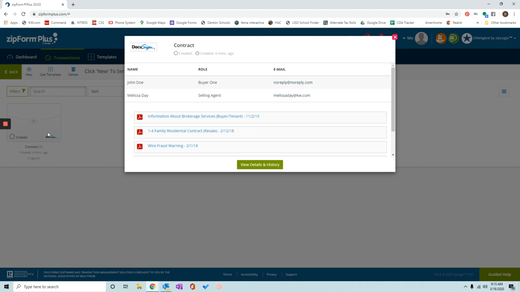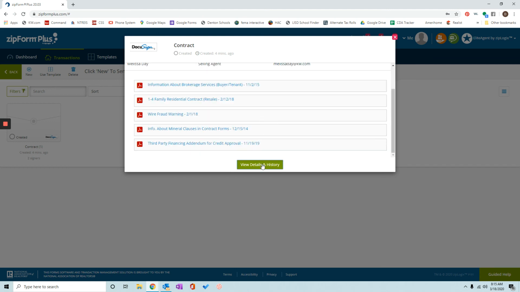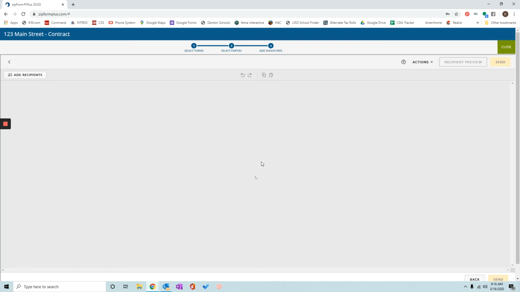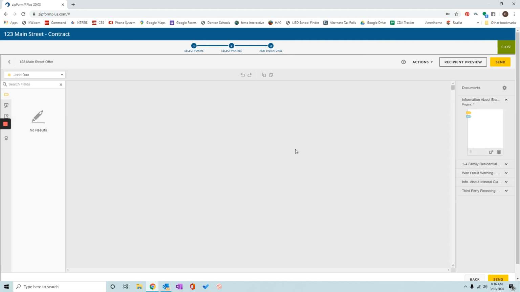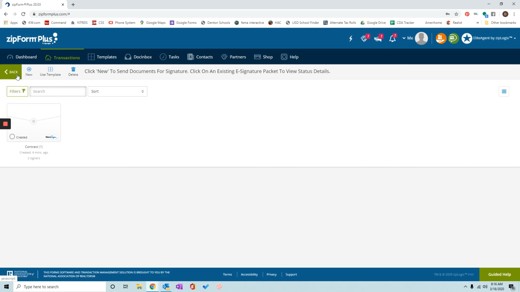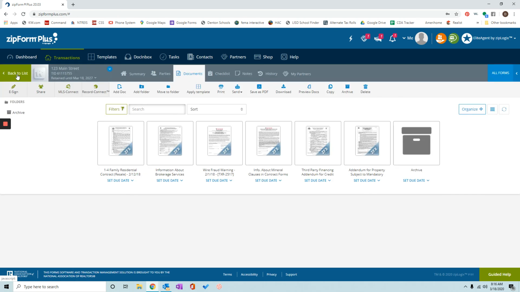So you can click on the envelope. See, I had changed it to contract. And you can check the email address right here. Did it send to the correct person? You can view details in history. I don't know that it will actually load like this if you have already sent it, but I didn't send it. So I can actually come in here and edit this one and send it again. Okay, so we're going to click close and back, and we're back here.